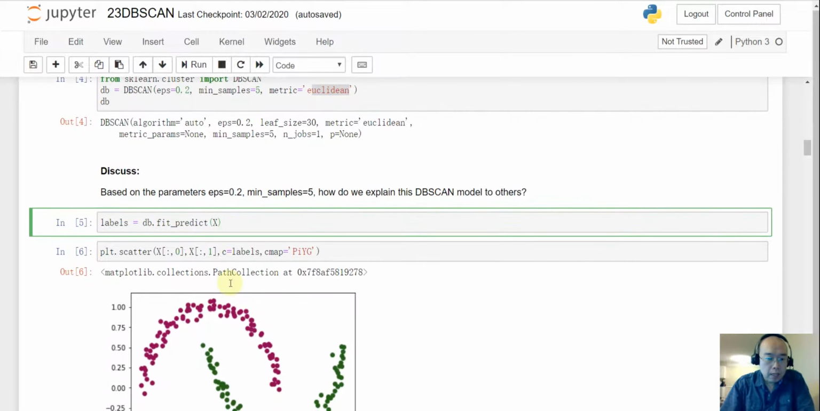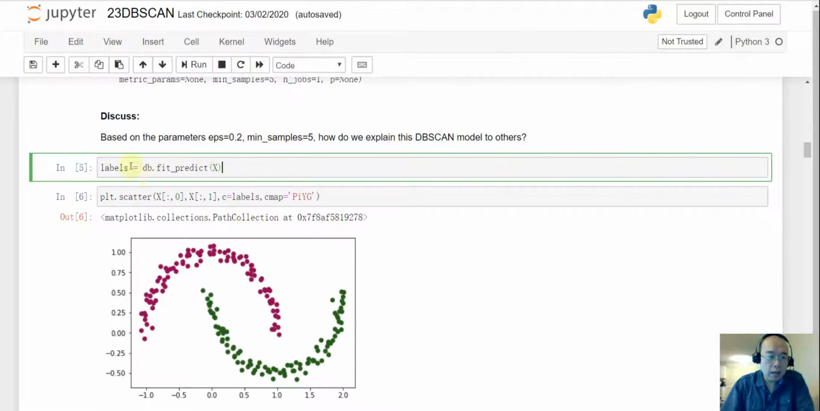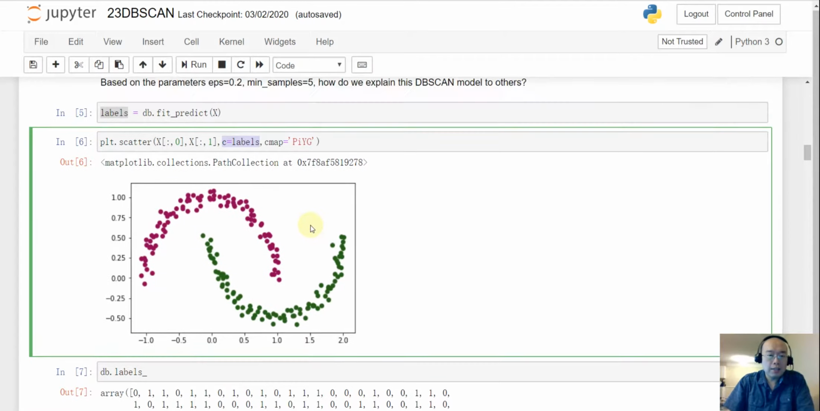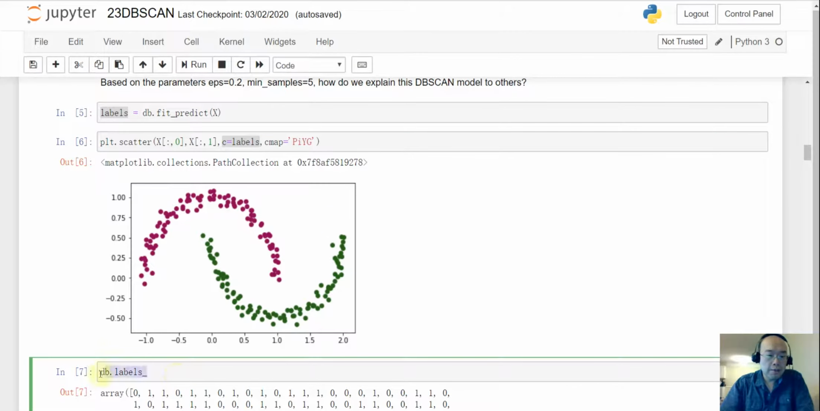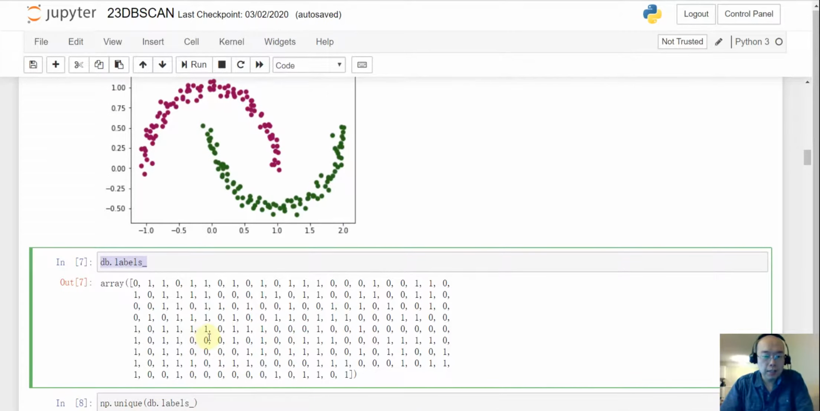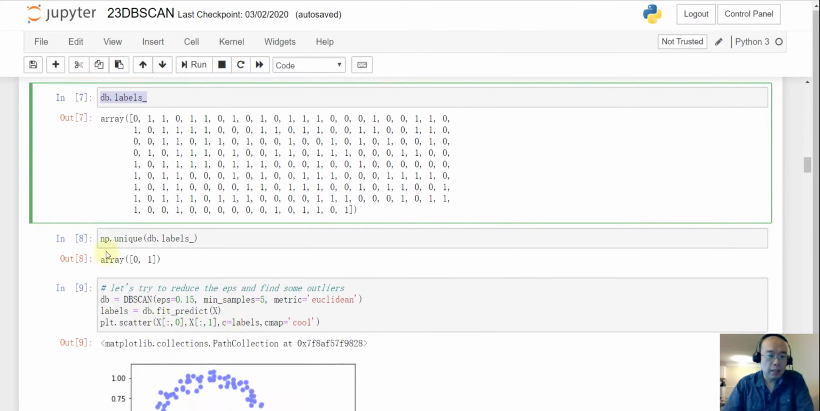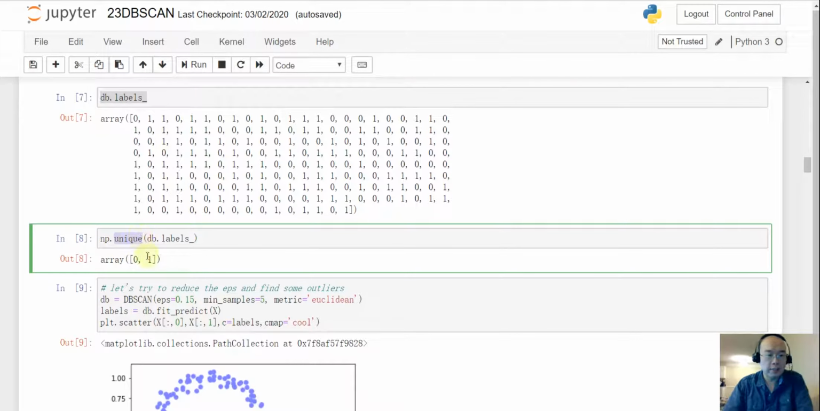Okay, and then if we just do this, we can get the cluster labels of DBSCAN, and then using the labels as the color, we can visualize the clustering results of DBSCAN. And as you can see, we have a much better clustering result. After we have done DBSCAN, we get the labels. In this case, we have only zeros and ones, showing two different cluster labels. And if you want to check the unique cluster labels, you can see again we only have 0 and 1.